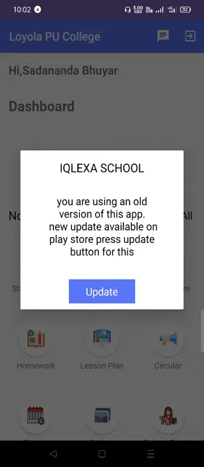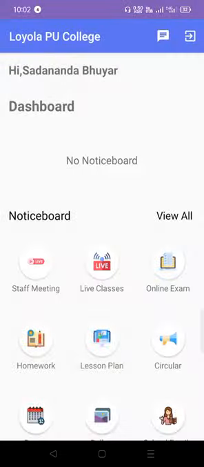Okay. So maybe you will check this update button. That means if your app is older, you need to update the app. Okay. So we just neglect this one currently.